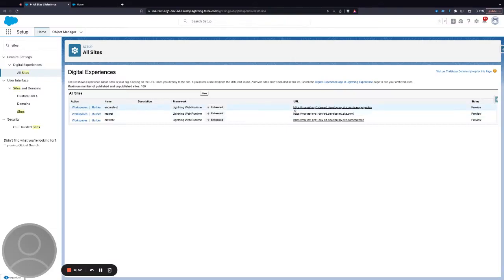Okay, so now I'm going to show you how you can add the Lightning Web Components virtual terminal into a community site. Now, you may have different community sites set up. You may have different rules in how those sites are accessed.